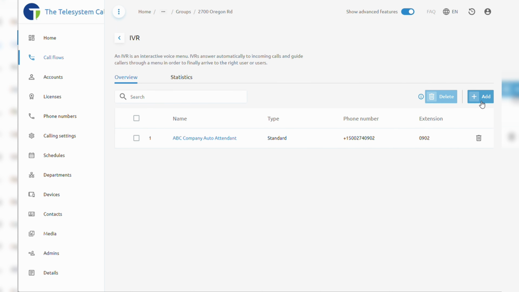Administrators also have the ability to add new auto attendants by clicking on the blue Add button. In order to add a new auto attendant, you must have an available phone number for assignment and available licensing to assign to that auto attendant as well. If you try to add a new auto attendant and you find you do not have any phone numbers or licenses to add the new auto attendant, please reach out to our support team.